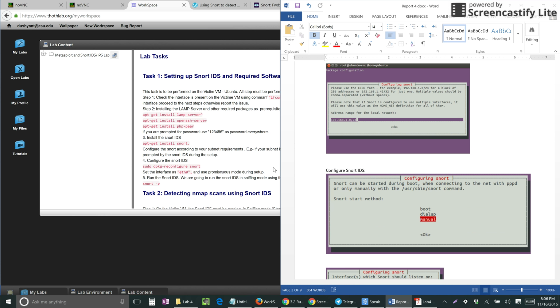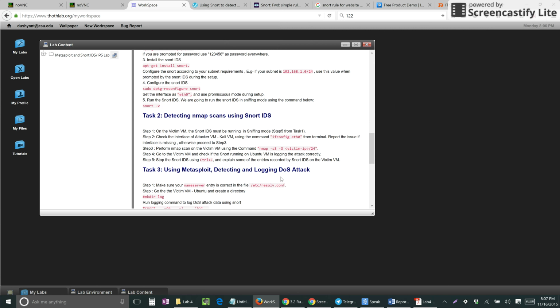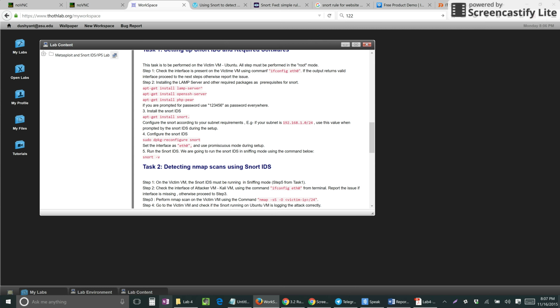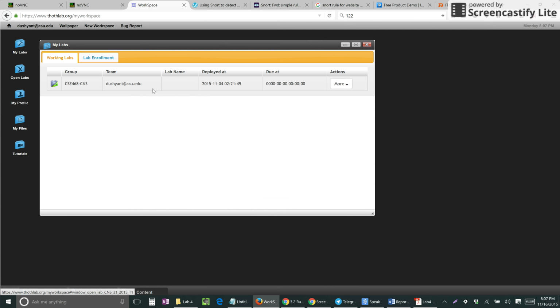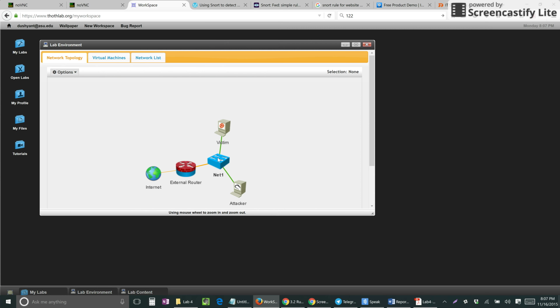And then you had to configure it with your IP range, and the IP range could have been found from here. What I meant by IP range is the subnet, my bad. And if you go to lab environment, you can check your subnet here, 192.168.1.0/24.